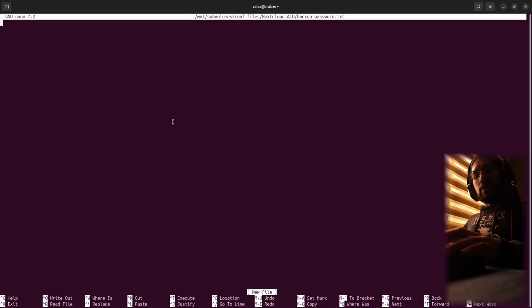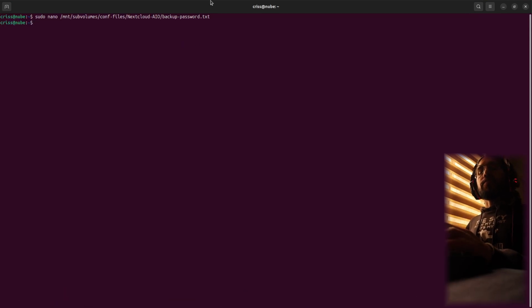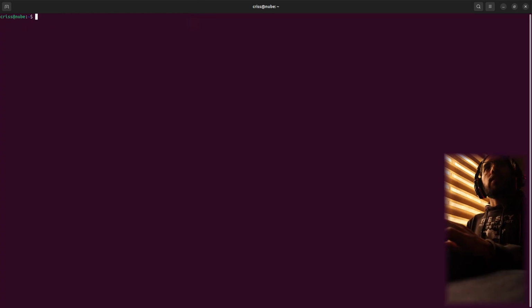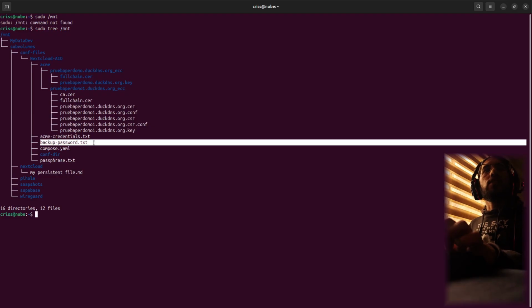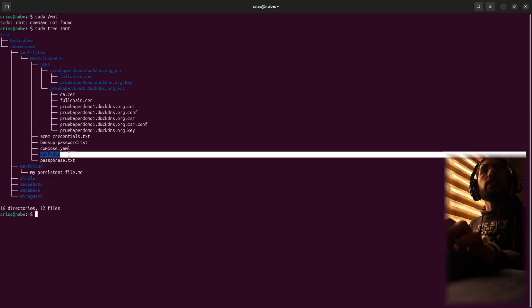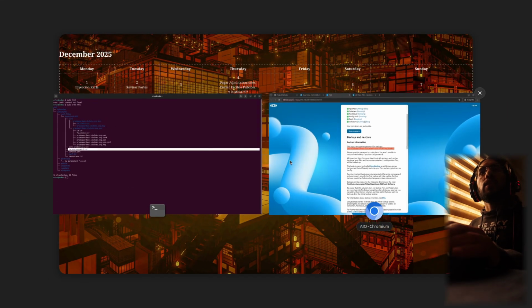So you go back here, you paste it. This is your password. So Control X, Y, and enter. And let's see. It is called backup password. Clear. Sudo mnt, sudo 3 mnt. So in here you will now have created this backup password. This is going to be useful for restoring your backup here. Okay, so that's going to be all.